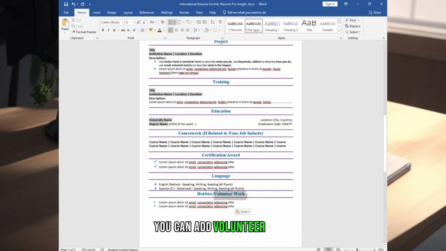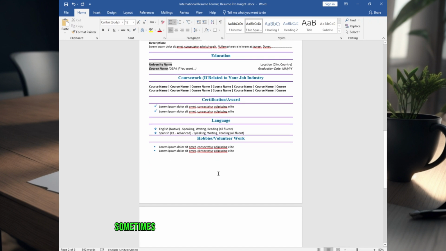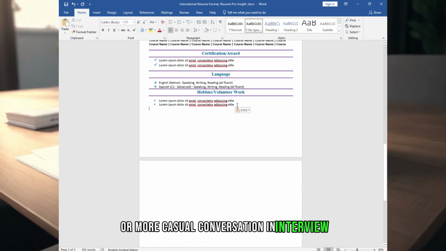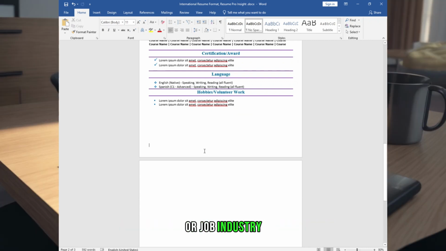You can add volunteer work if you have that kind of experience that can be beneficial or can be highlighted in your resume. Sometimes it can help to show your diversity or lead to more casual conversation in the interview. It depends on what kind of job or job industry you are going to apply for. Skip this section if it's not a good fit for you.